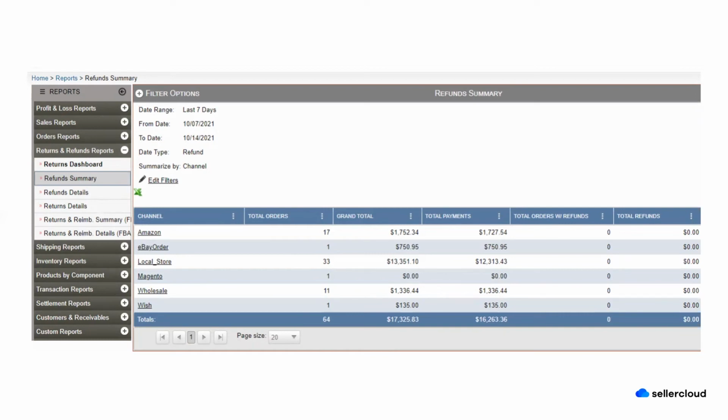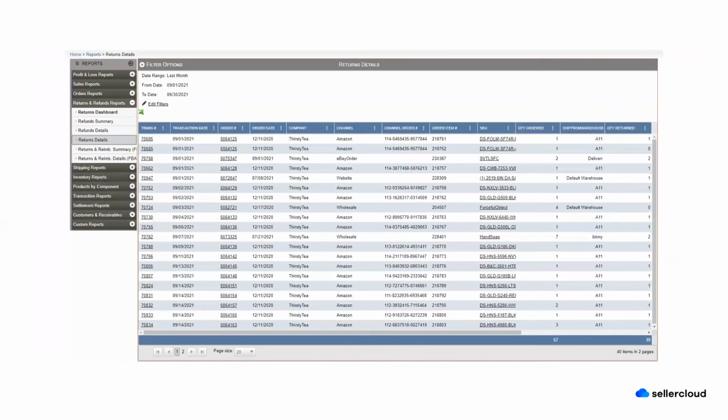You also have the refunds detail report, which shows you all the individual refunds in detail. Next, we have the returns details report. This provides you details on all the different returns. Aside from the regular company and channel filters, for this report, you can also filter by return type, which is either RMA, FBA return, or FBA reimbursement.